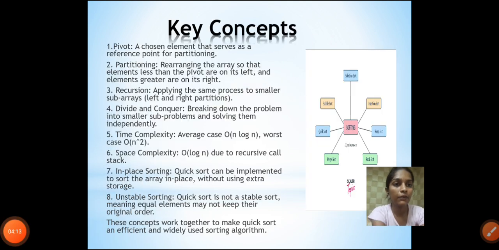Key concepts of quicksort. Pivot: a chosen element that serves as a reference point for the partitioning. The pivot element serves as a reference point so that we can determine which elements are smaller and which elements are greater in the array. Partitioning: the process of rearranging the array so that the lesser elements come on the left and the greater elements come on the right of the pivot element.